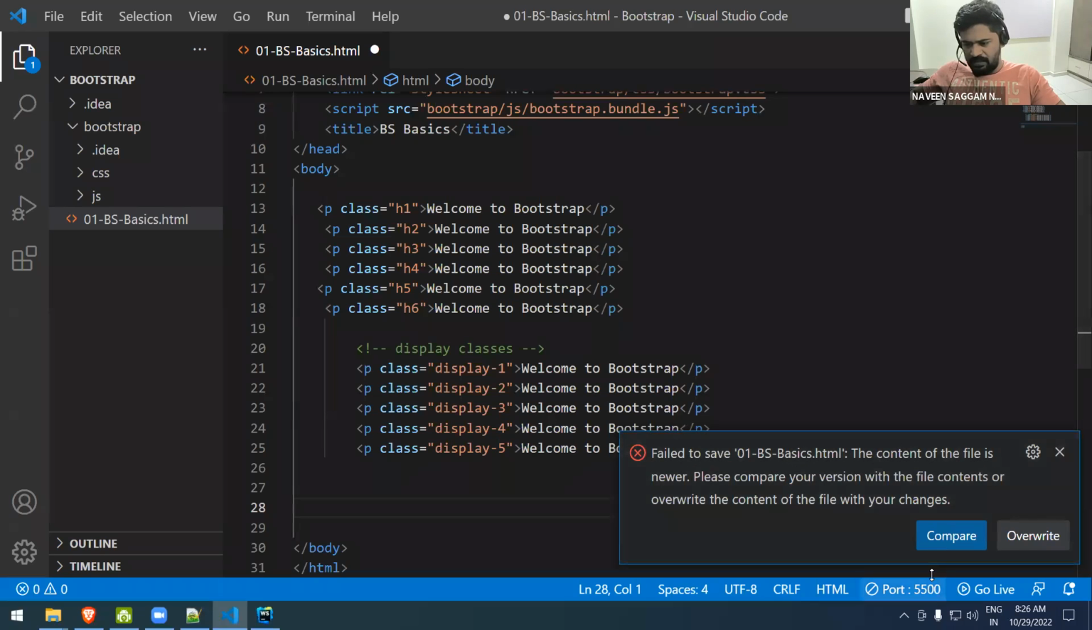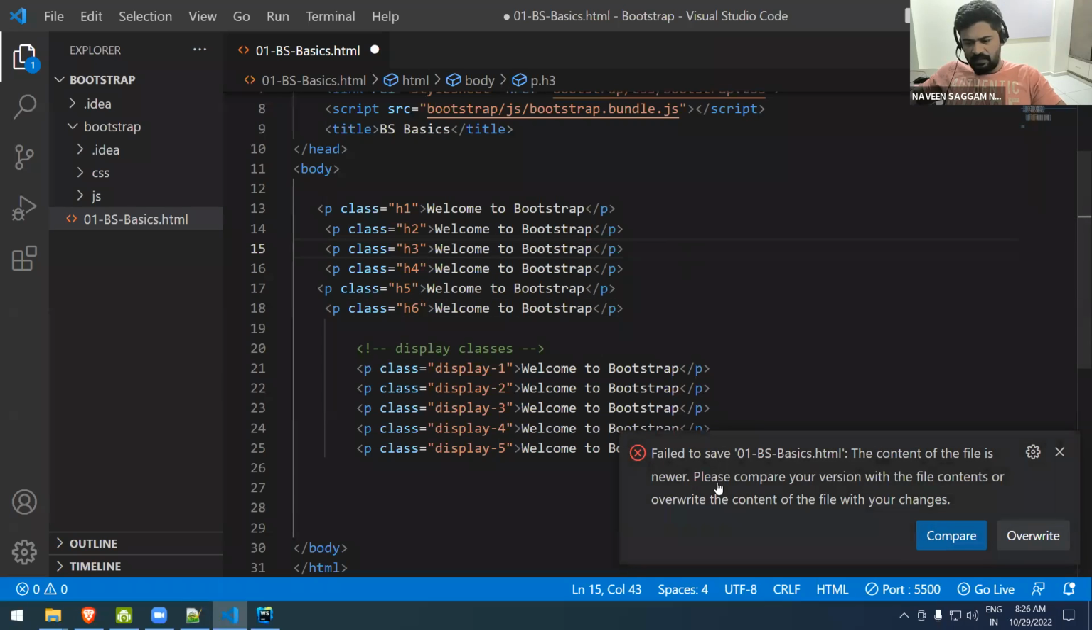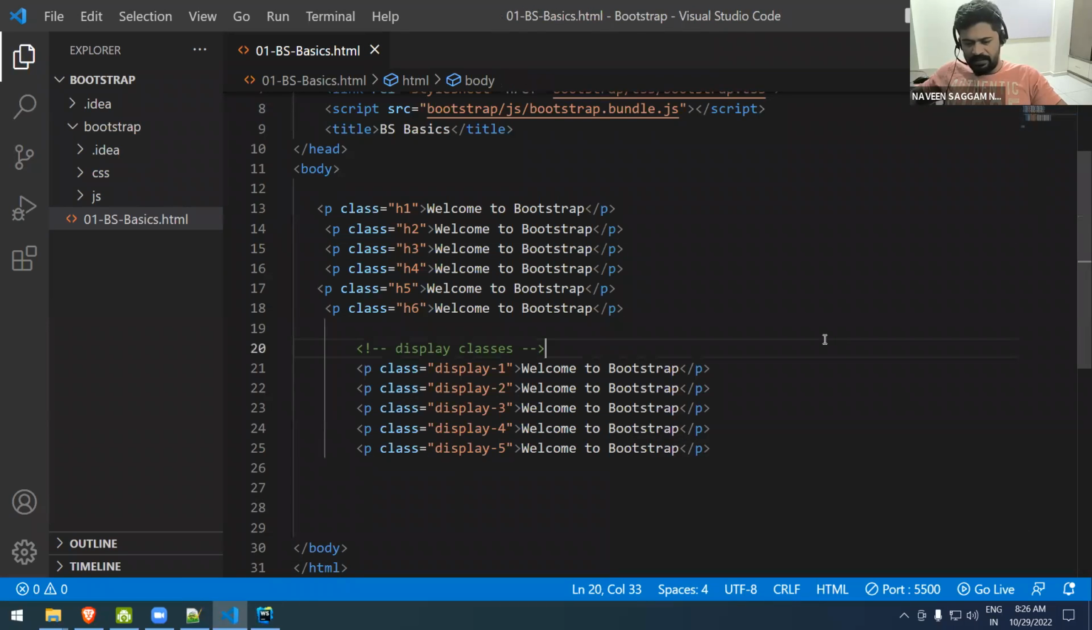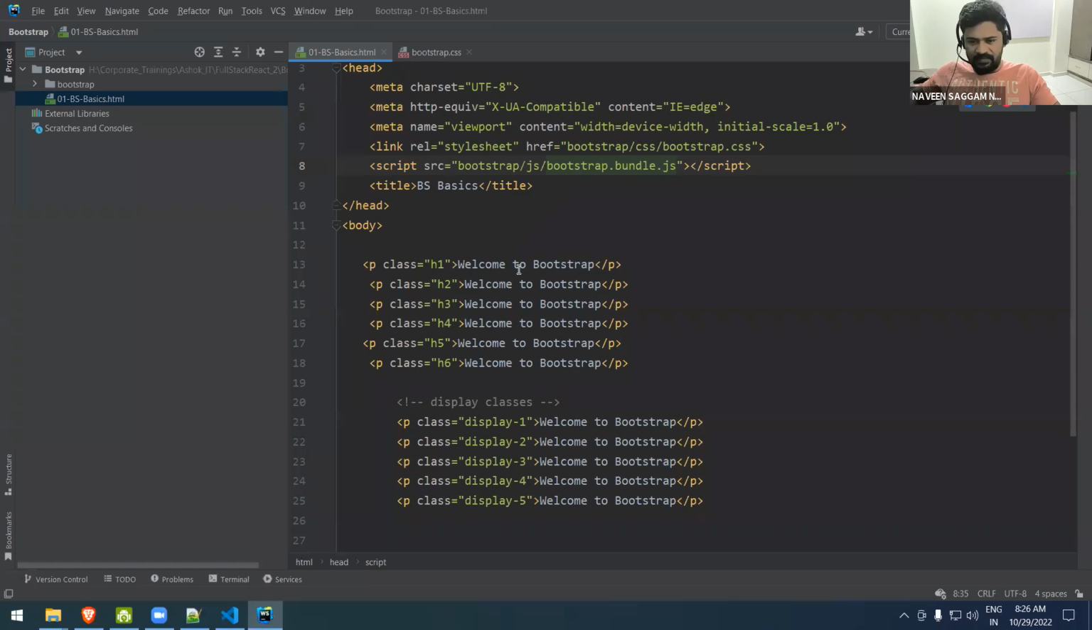Failed to save. Didn't save. There is an auto save extension after changing the tag in VS Code. Overwrite. Okay, fine. So we got this one. Okay, I'll prefer this one only.